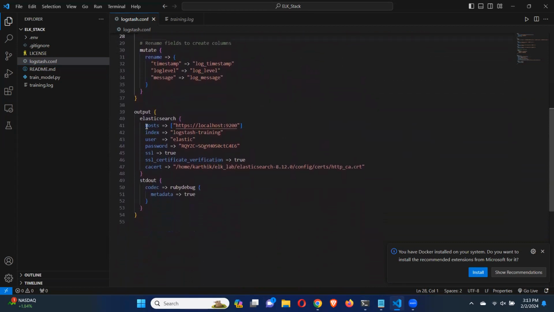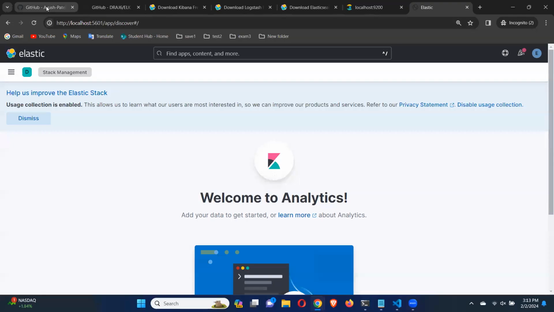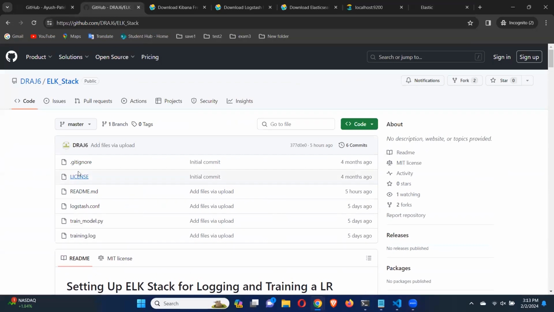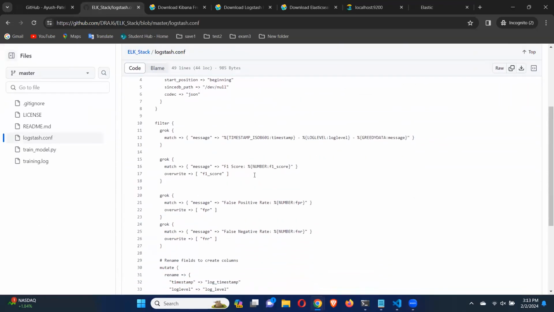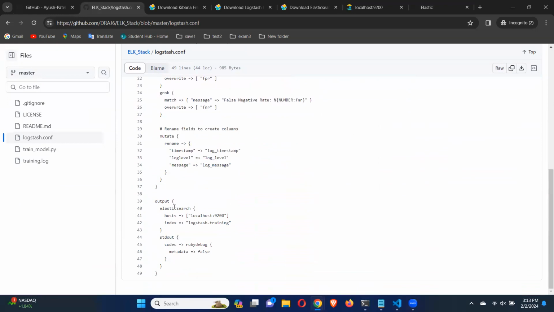But here in the Elasticsearch output, you have certain changes. Let me show you. In logstash.conf, it's pretty basic, and we did not give any authentication. But we have to specify authentication. All newer versions of Elasticsearch recommend using authentication. So now we will see how we are going to set it up.